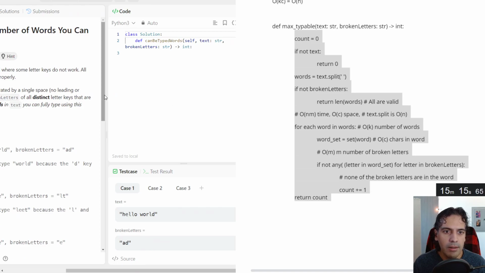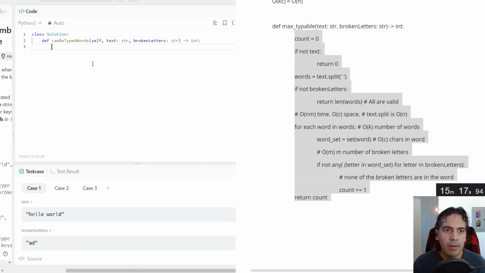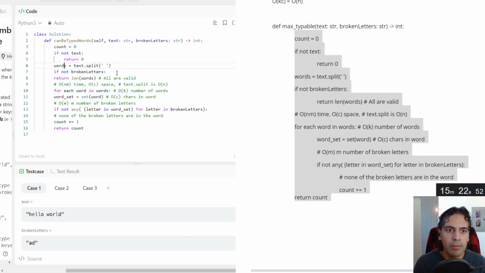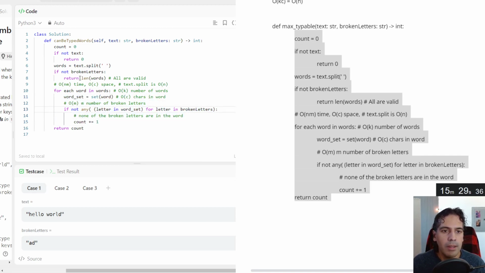And here we are. Okay, text and broken letters is the same. No tabs. Broken letters, word. I'm trying not to run straight away because I want to see if I can catch any errors ahead of time.